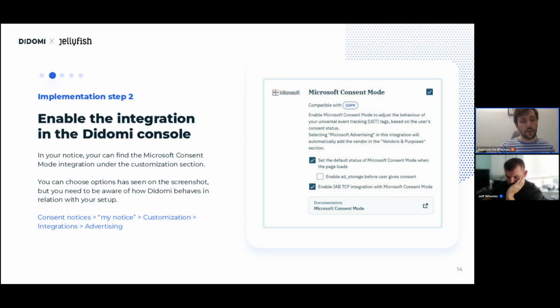And then you can enable the Transparency Consent Framework integration. Obviously, that means that the TCF needs to be enabled also at the notice level. If it's not the case, the option will be unavailable.